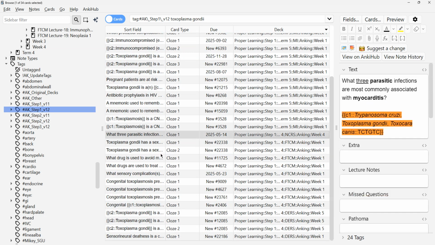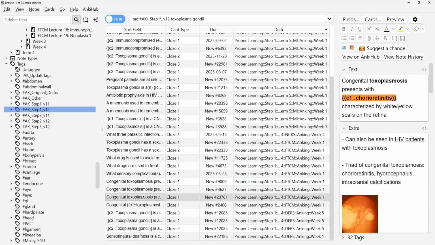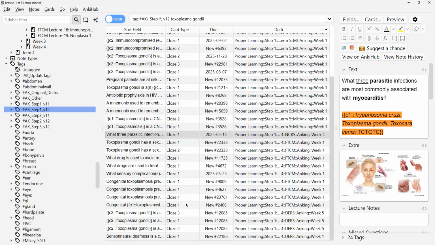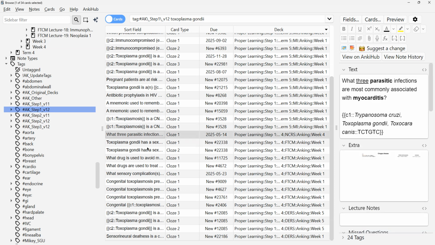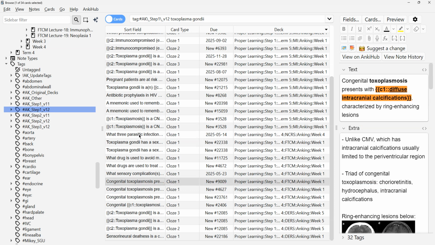Okay, now I see that there's a ton of different stuff underneath this that relates to Toxoplasma gondii. Now, you don't have to do this. I just find that I like learning everything about each of the topics as I go, because it makes it easier for me to put everything in context.